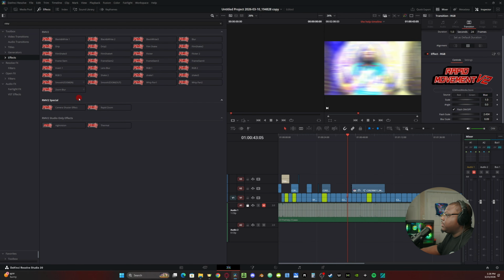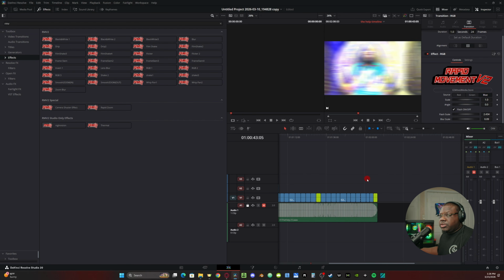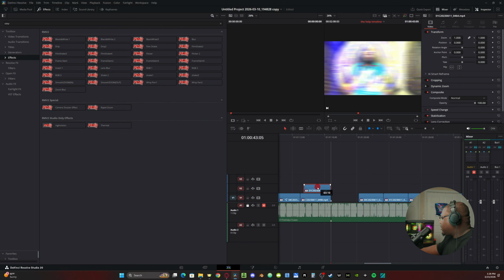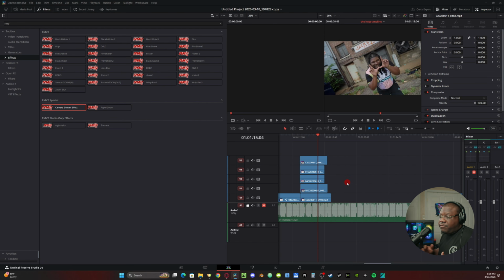Now if I go back to effects, you'll see you have this special folder here. This is the camera shutter and the rapid zoom effect. The setup for both effects are exactly the same. So I'm going to stack these clips on top of one another. You need 5 for the effect. So now the effect is set up for 25 frames. So basically I'm going to select my clips. I hit Control D, go to frames and type in 25.